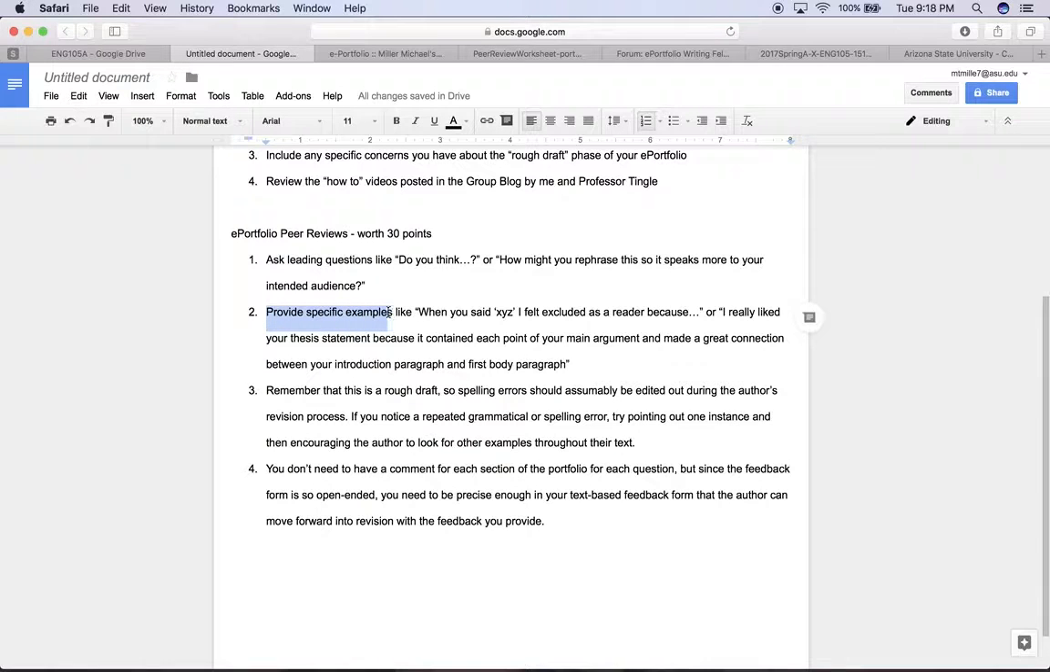The second thing is providing specific examples. So like when you said XYZ, I felt excluded as a reader because, and then you would go on to explain why whatever they said made you feel excluded. It's really important that if you include because feelings, and again, pathos is a huge part of this, but as a reader, what happens to you if you ever get turned off from an article, or if something isn't interesting, or if you lose focus, figuring out or helping the author figure out why you lost focus can be really helpful.